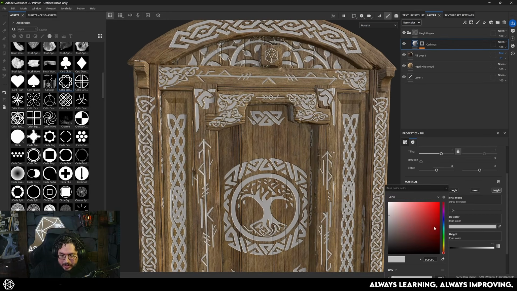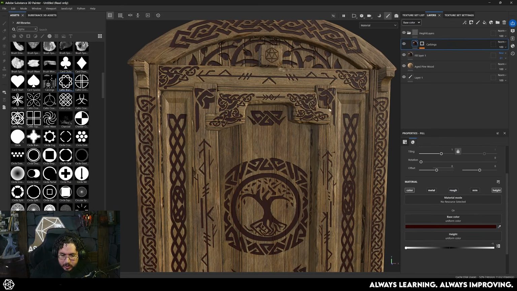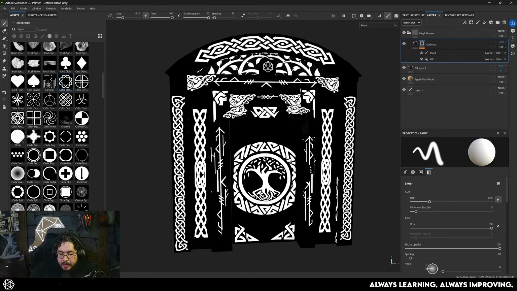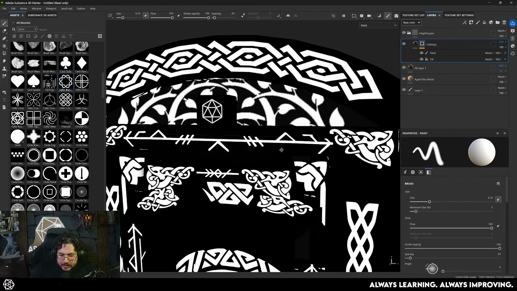I'm gonna go back to the color, and I'm gonna grab a darker color so that it looks like we actually burned this thing into the wood. I'm gonna change this to overlay. That looks pretty cool. So as you can see, this is what my mask is doing right now. But there's a couple of things that I want you to look at.